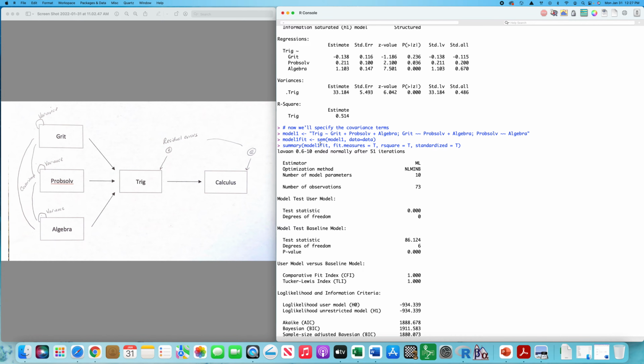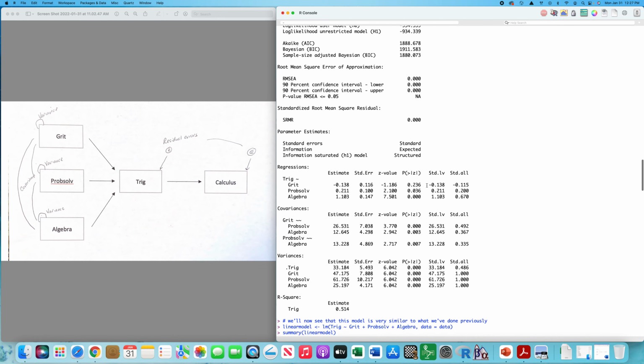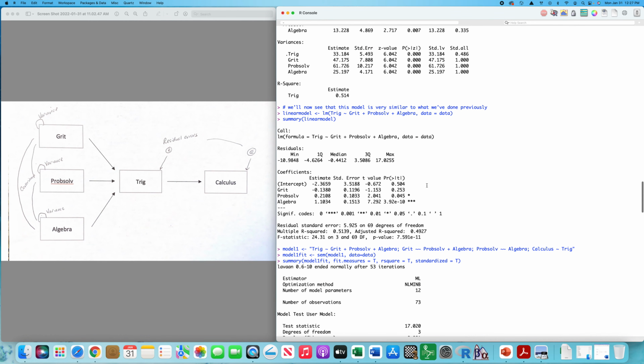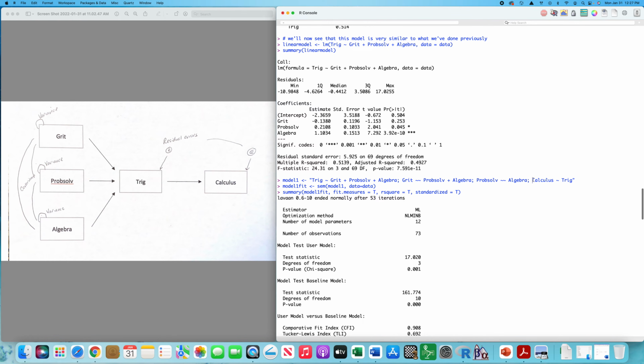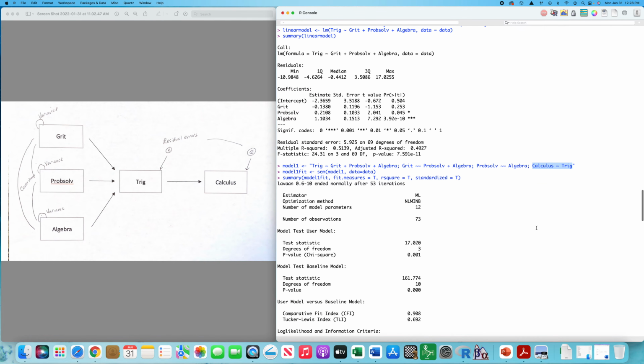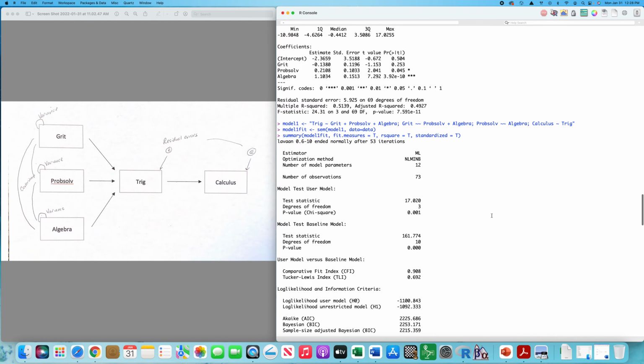But for this model, I actually added in the calculus predicting trig. So this last part, I added it in. So we're looking at the comprehensive model in this output. Now, I'm still using the double tildes, which indicates that I'm asking R to provide the variance covariance output, which we'll see we get.